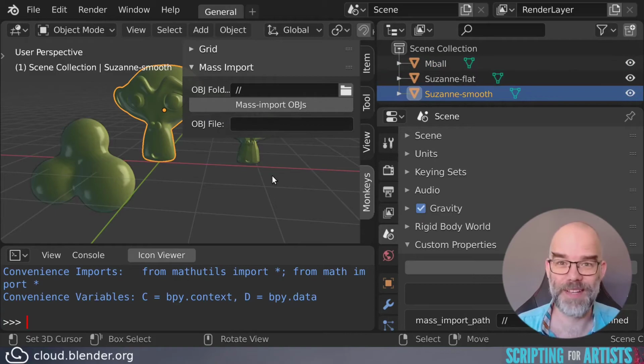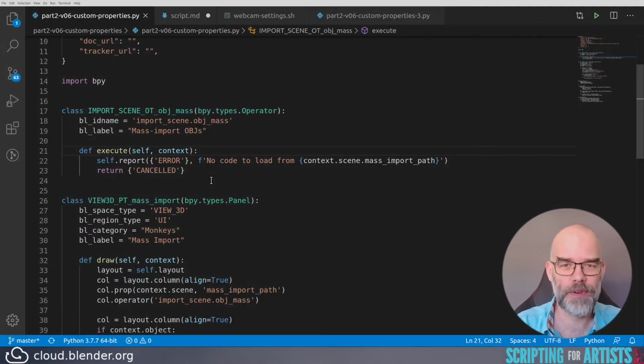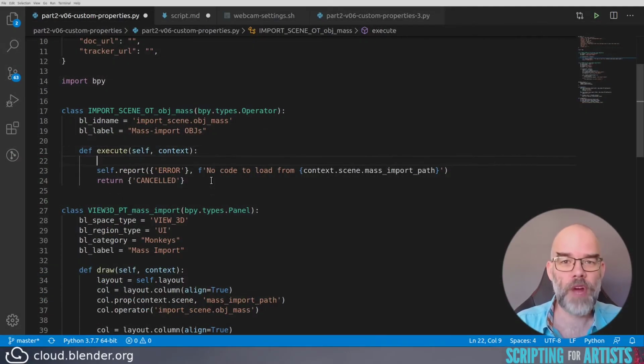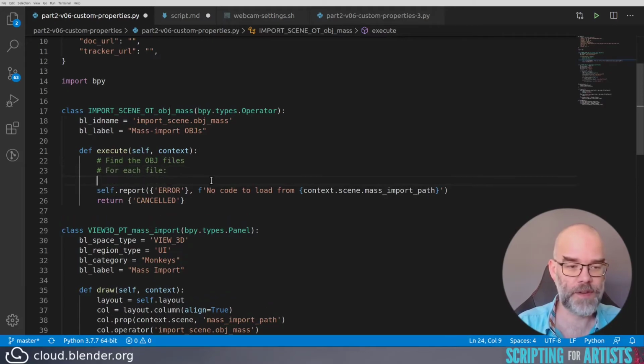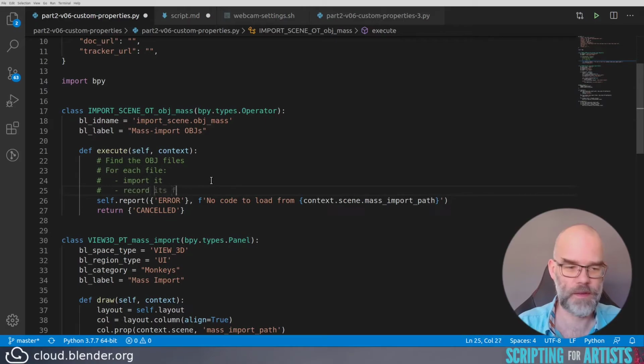Now let's build the importing itself. So here we are at our mass importer operator. Let's write a little layout of what it is supposed to do. It has to find the object files, and for each file, import it, and record its file name in the object property. Let's look at that first step.